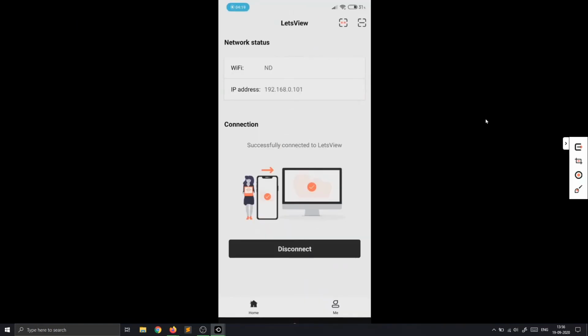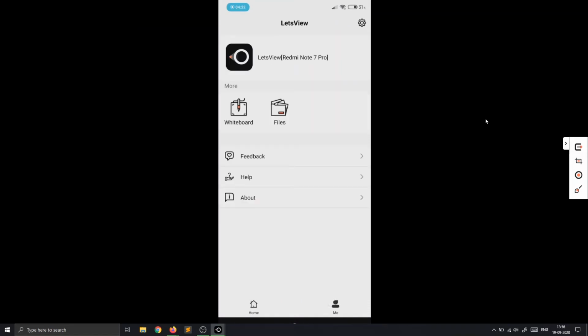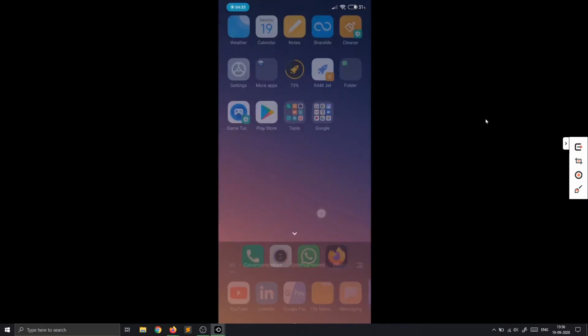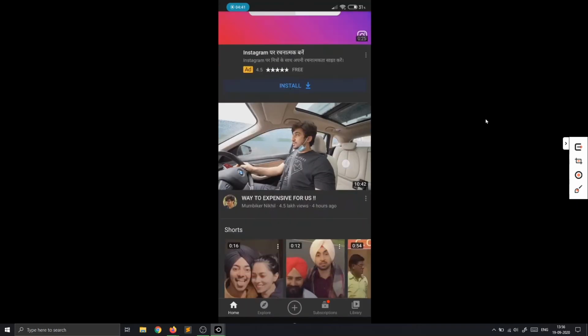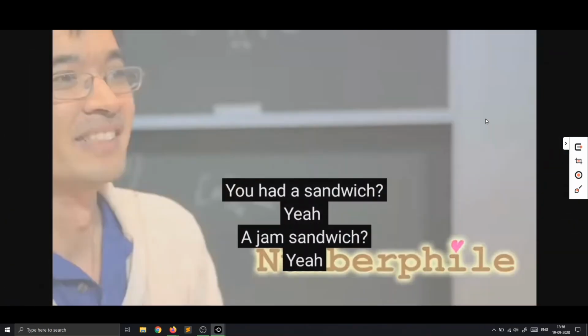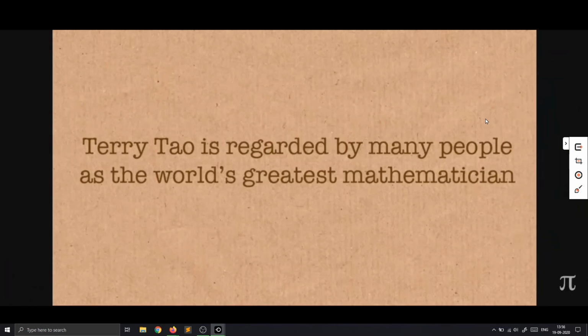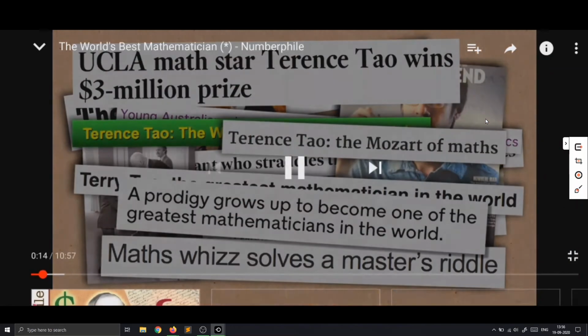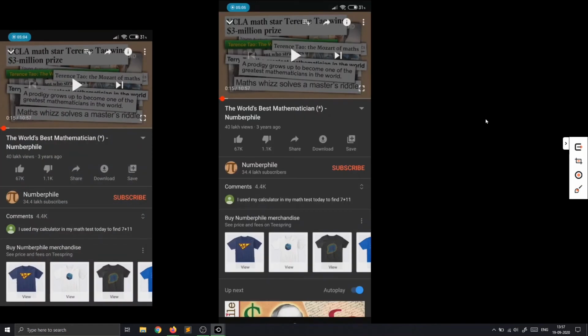I will show you by making it full screen. You can use various options, like you can use the whiteboard, right? Or you can also use your Android device, and now you can watch YouTube videos here. Let's see, let us see this video. You can see this video is running on my Android device, but the screen has been mirrored to the laptop. So yeah, this is how you can do screen mirroring of your Android device to a laptop, right?